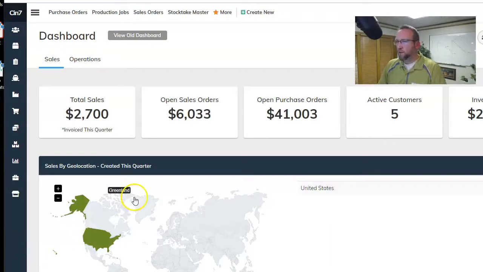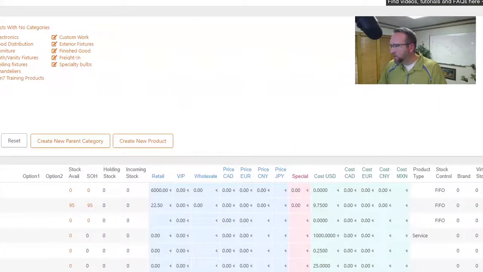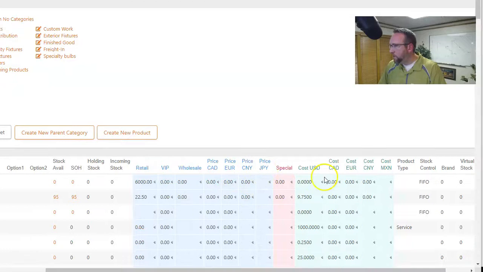You've probably seen these multi-currencies listed under the product screen. That's where they're most evident. If we scroll over to the right on the list of products, you'll see these currencies, an extra row for each price from each country. Canadian dollar, euro, Chinese yuan, Japanese yen, and then your costs over here, Canadian dollar, euro, Chinese yuan, Mexican peso.